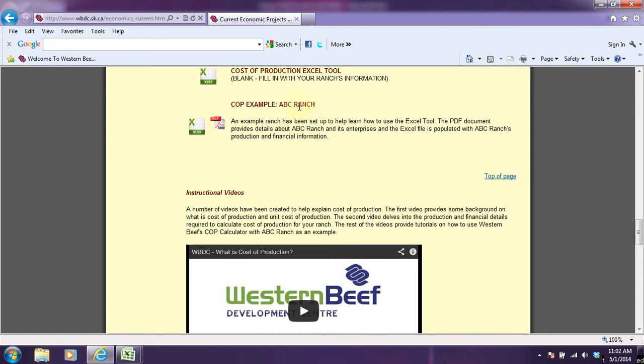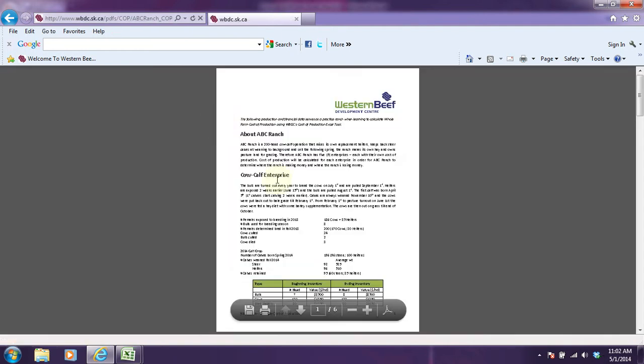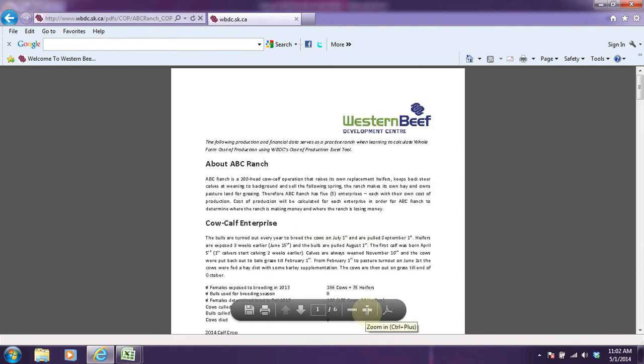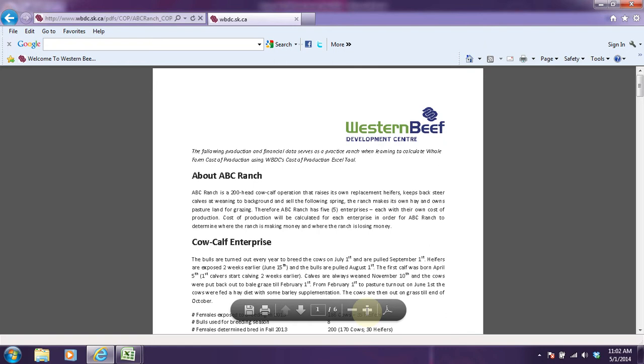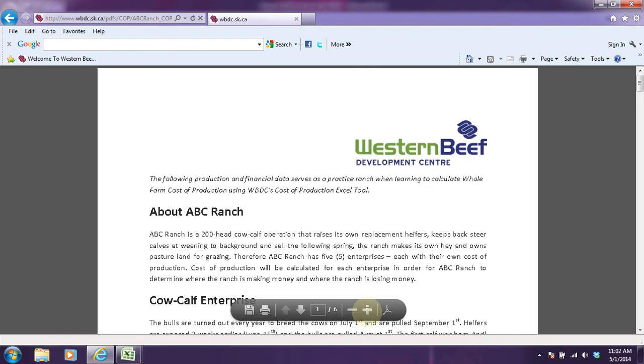So this is a fictitious ranch, and there is a fully populated calculator that you can download that has all the ranch's data in it. Plus you have a PDF document. I'm just going to click on it right now, and it shows all the pertinent information, both production and financial, for this ranch so that you can use when practicing and learning how to use the cost of production calculator. So I'm just going to blow this up for you a little bit.